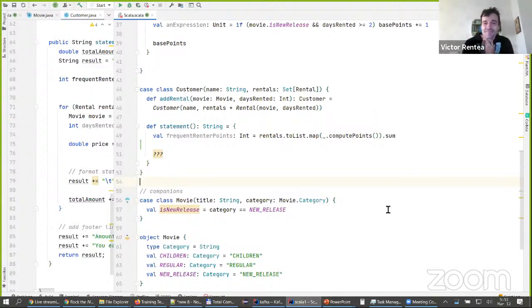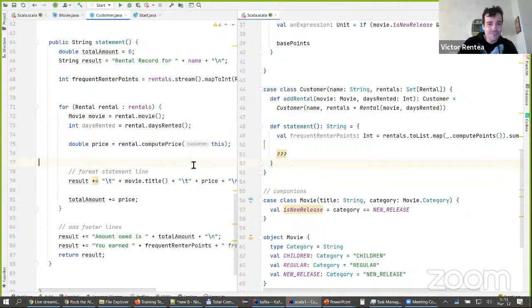Now that's short. There is no dot stream in between. There are no parentheses for toList. There is no arrow anymore. And the sum has no parentheses. Now that's super short. Interesting.